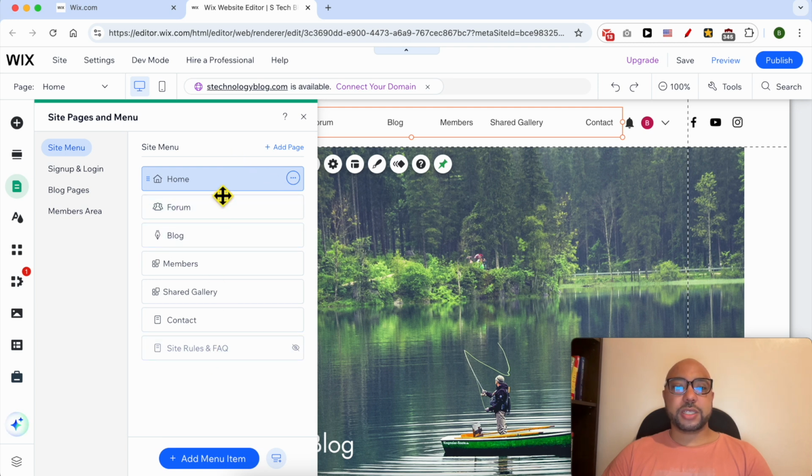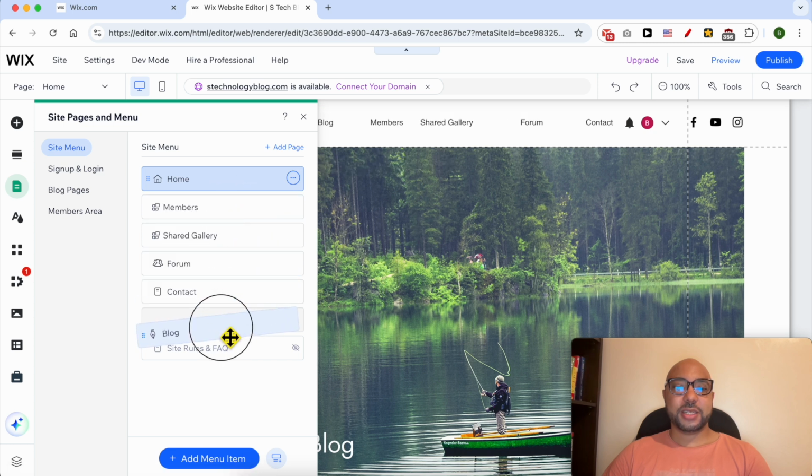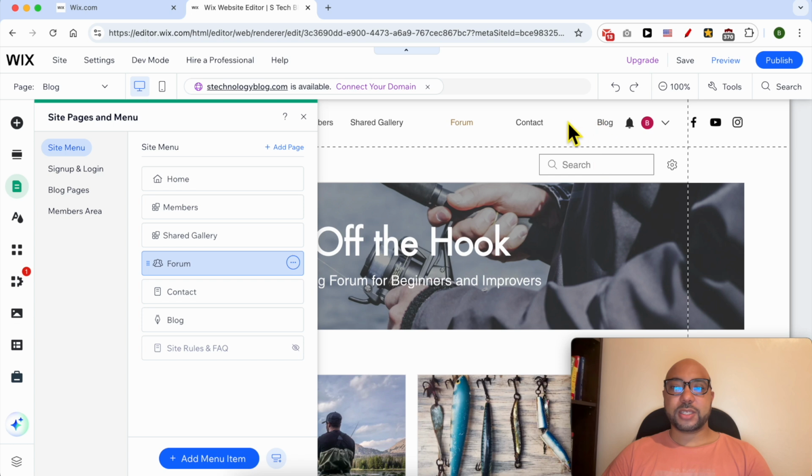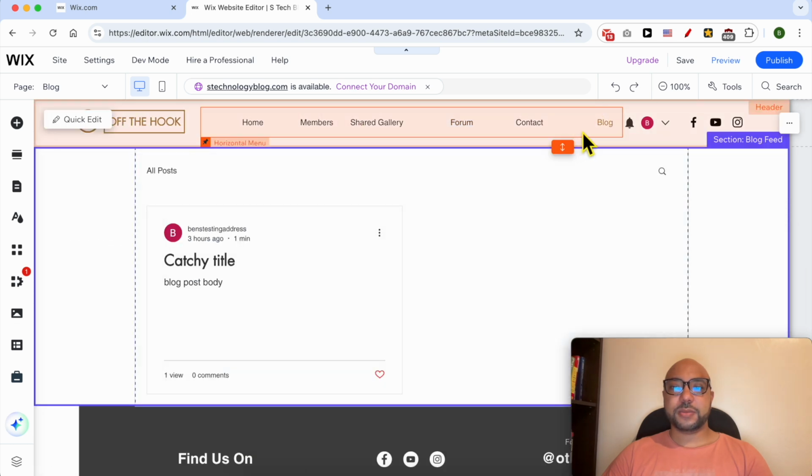These are your current menu items. You can reorder them like that. Let's make the blog page the last one. As you can see, the changes are displayed instantly. Now I have the blog item last in my menu.